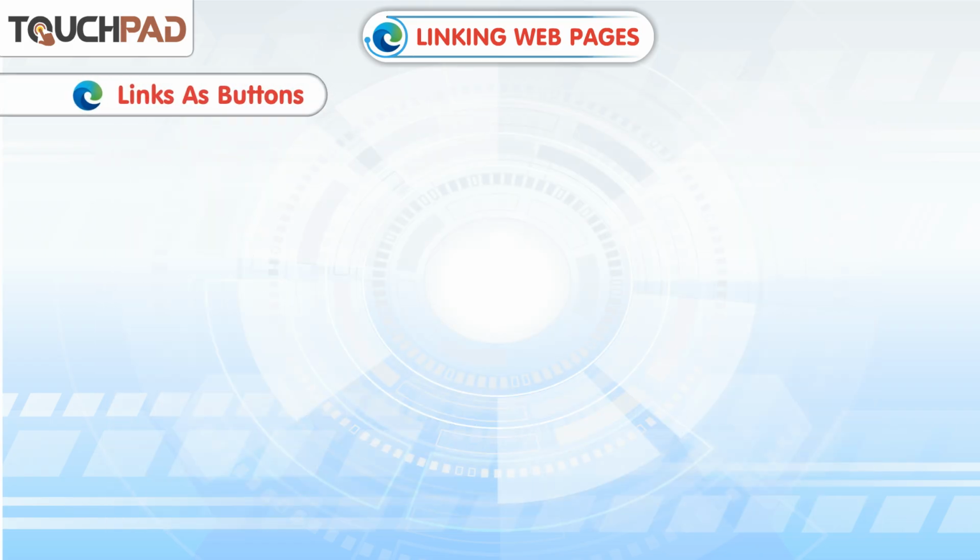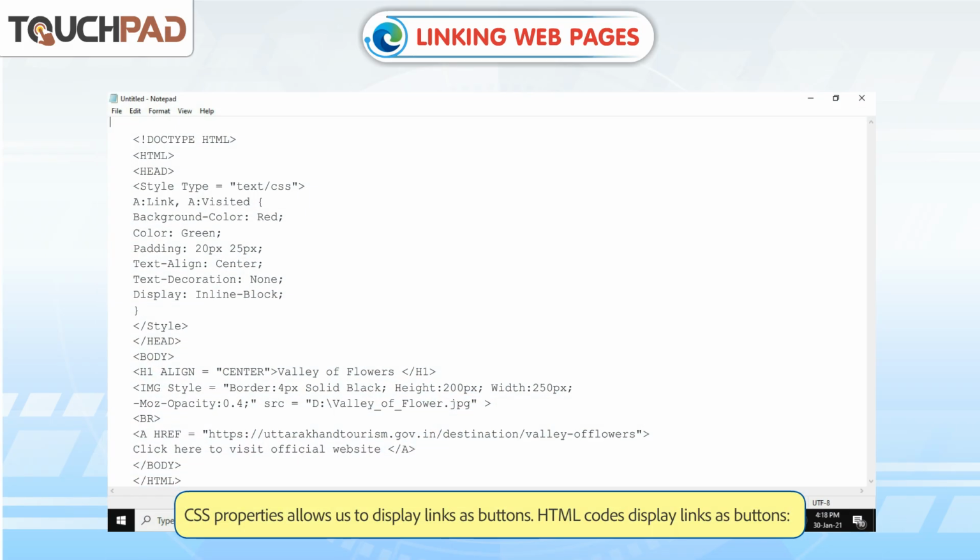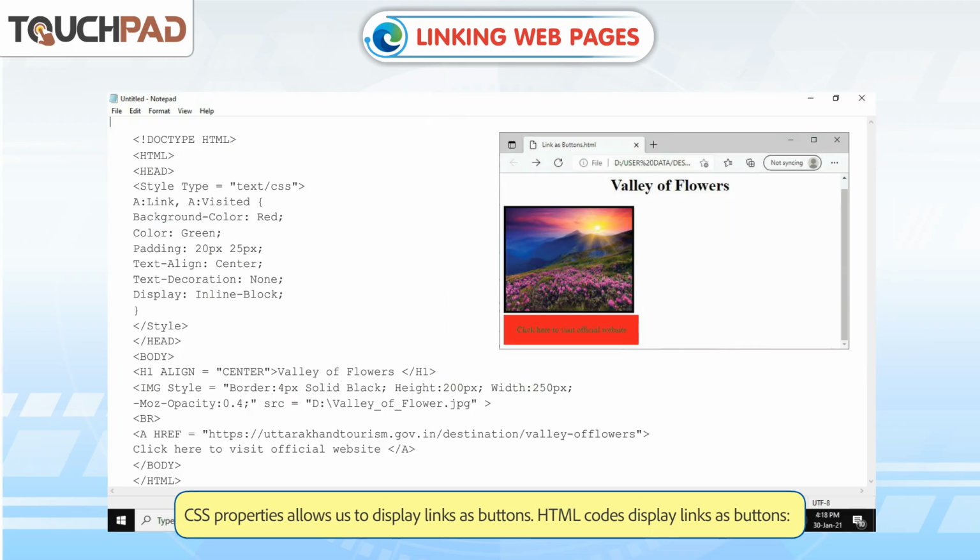Links as buttons. CSS properties allow us to display links as buttons. HTML code displays links as buttons.